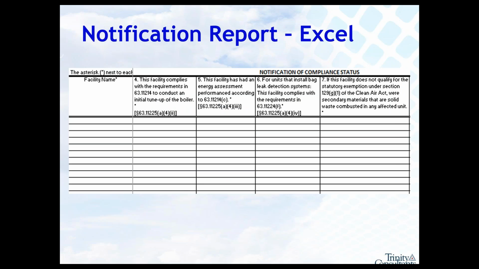Other versions of the notification report, there's also an Excel version of this where you could fill in information for multiple boilers. For instance, this is an Area Source Boiler MACT, so multiple boilers in this case. But there may be cases where the NOCS could be submitted as a bulk upload for a lot of different facilities in Excel.